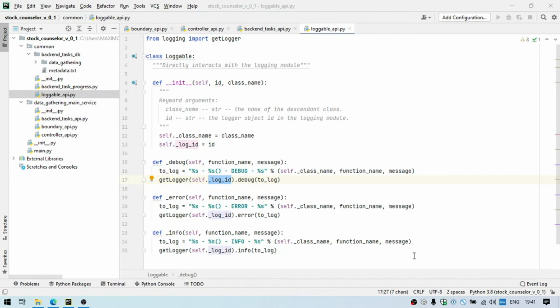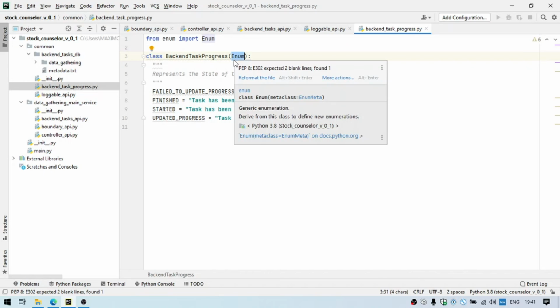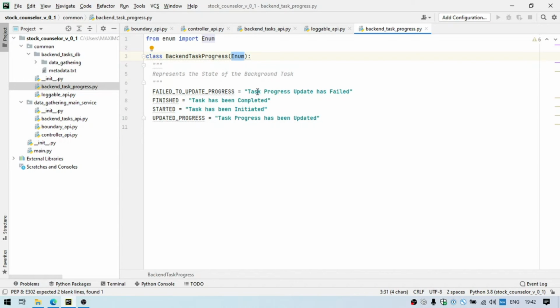Let's visit now the next in line file, which is backend task progress. Nothing fancy here, and we've already used it. It's just a couple of constant string values. Well, backend task progress actually extends an enum, which is why this is our enum that holds a couple of constant values for the task progress. It's generic, right? Our tasks are divided in a couple of types, for example, gathering data, and later in the versions creating a recommendation. Yet all of them share these constant progress values.